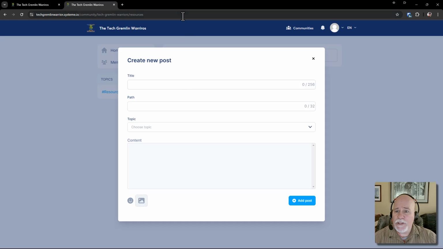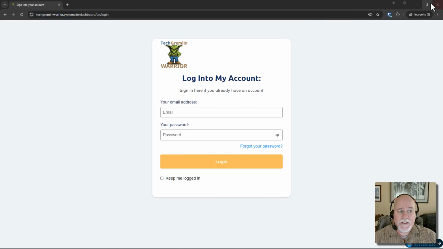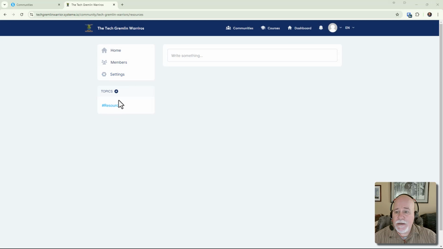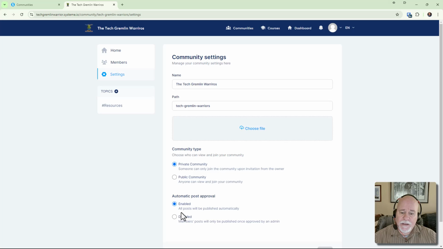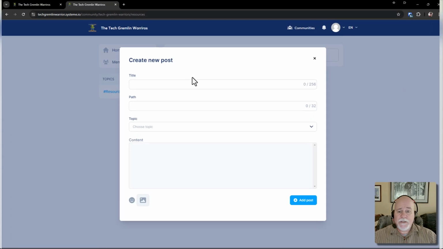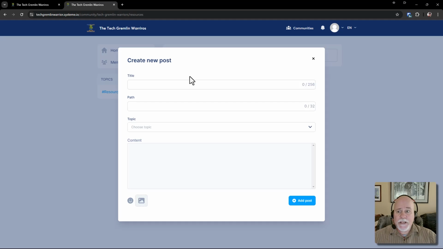Activated. I don't know what the word is. Let's go out of this, settings, and post approvals. Okay, so right now it's automatic. Anybody goes and puts a post, it's approved and it goes immediately.